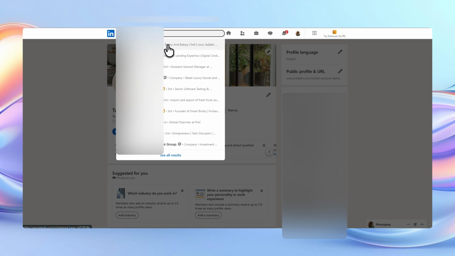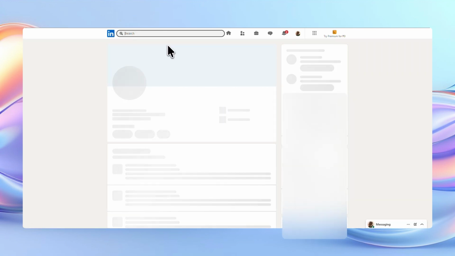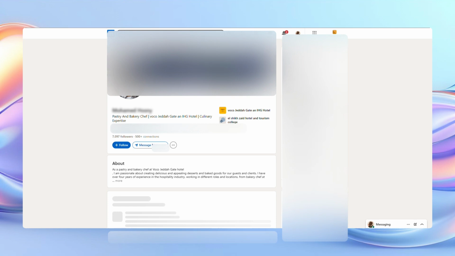When you're on their profile, look for the Connect button. If the Connect button is visible, simply click it. This is the fastest way to send a connection request.